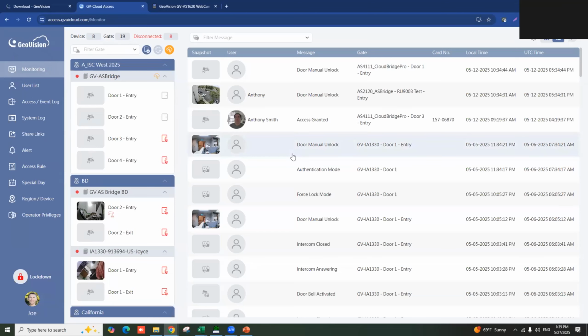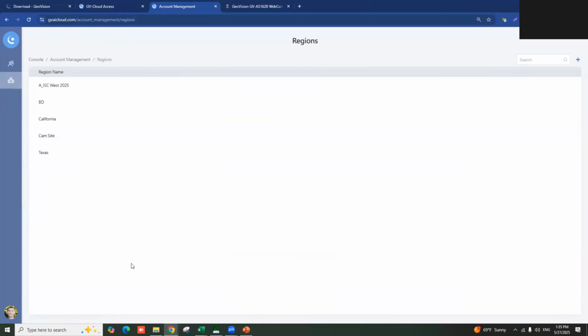So it depends on how this is set up. If a security integrator is going to set this up in their email address and they're going to add in all of their end users so they can centrally view all of their end users, it would be a good idea to create the regions as the names of the customers. Because for a security integrator, if you want to be able to centrally manage all of your accounts, this is an easy way to do so within the GV Cloud website.